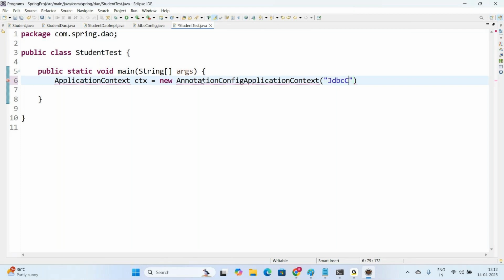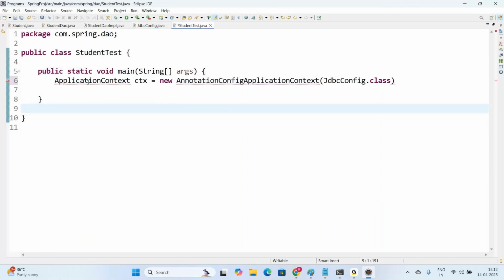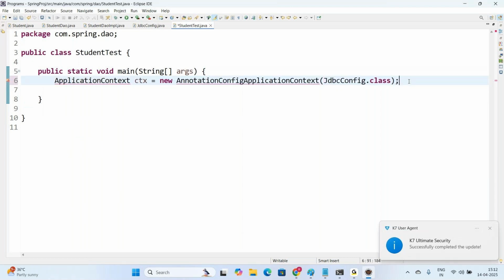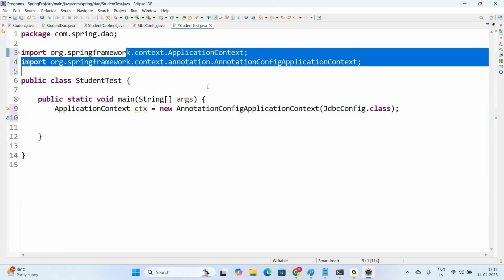What is that configuration class? JDBCConfig.class here. Since we are going with Java based or annotation based, we have to provide this JDBCConfig class as an argument to this application context. Now, once we refer to this JDBCConfig, import the packages. So these are the respective packages.